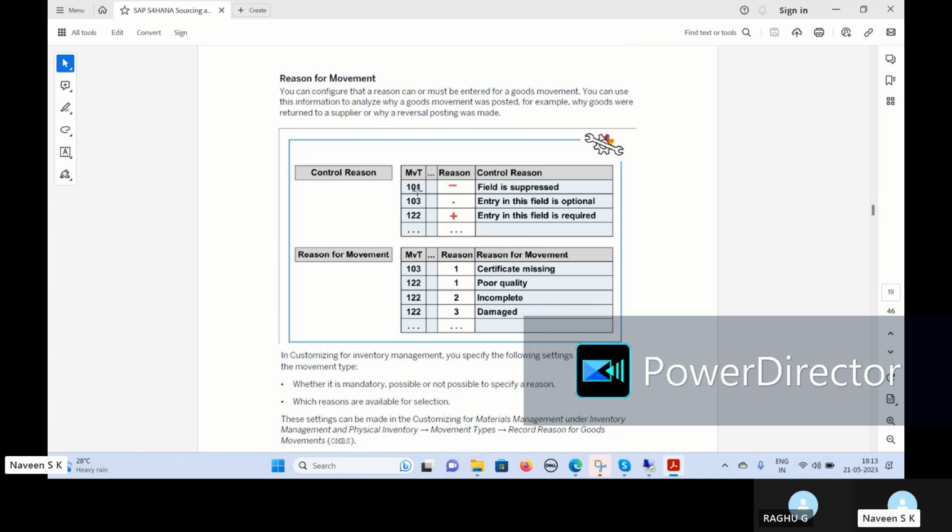Whether this particular field, the reason for movement, has to display, or be a mandatory field, or a display field, or be hidden during this particular movement type, we can control using the movement type. For any of the movement types, for any of the fields, if I select minus, it means it is suppressed: the field itself will not be visible in the Migo screen. It won't ask for any reason. That field is not available.